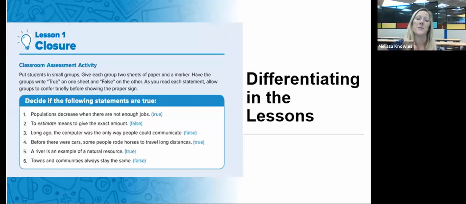You can do the stamping tool in Zoom and have true, false, and have them put their answers in there. Just so many different ways to do this, but it's super quick. It would not take you long to get that assessment from your students and to know where they're at.